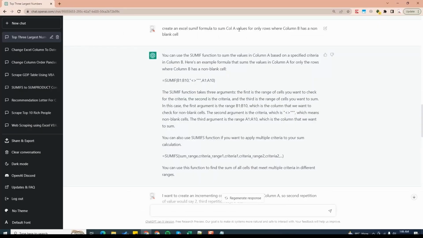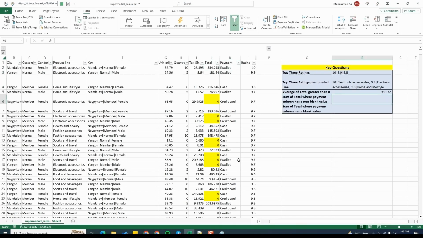Over to ChatGPT, and our next question is, create an Excel sum formula to sum column A values but only rows where column B has a non-blank cell, and this is the formula it gives me. It also says that we can use SUMIFS if we have multiple criteria. Let's add it here. A helpful trick when editing the formula is to remove the equal sign. Click on enter, and you can see that it just pastes it as text, and you can easily edit and then add the equal sign when you're ready.